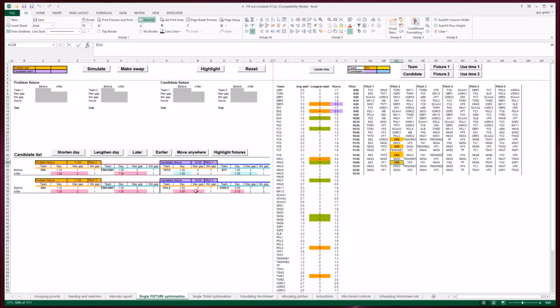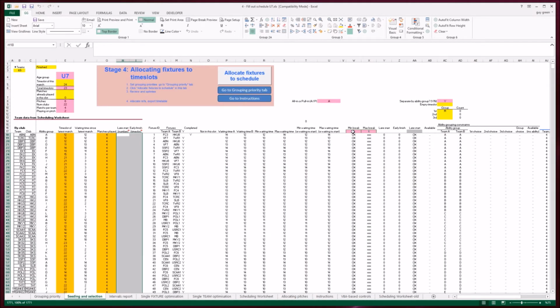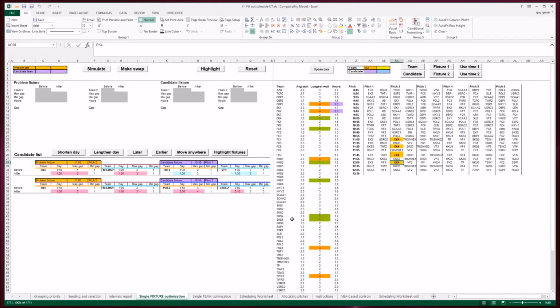For example, if you go back to the seeding and selection, we've got in here a minimum and a maximum break. And so this single fixture optimization won't take any team beyond a 6 match gap, for example. And it also won't give anybody a back-to-back match, and it won't give any team a match where they're already playing in that time slot. And so there are a fairly limited number of changes you can make.